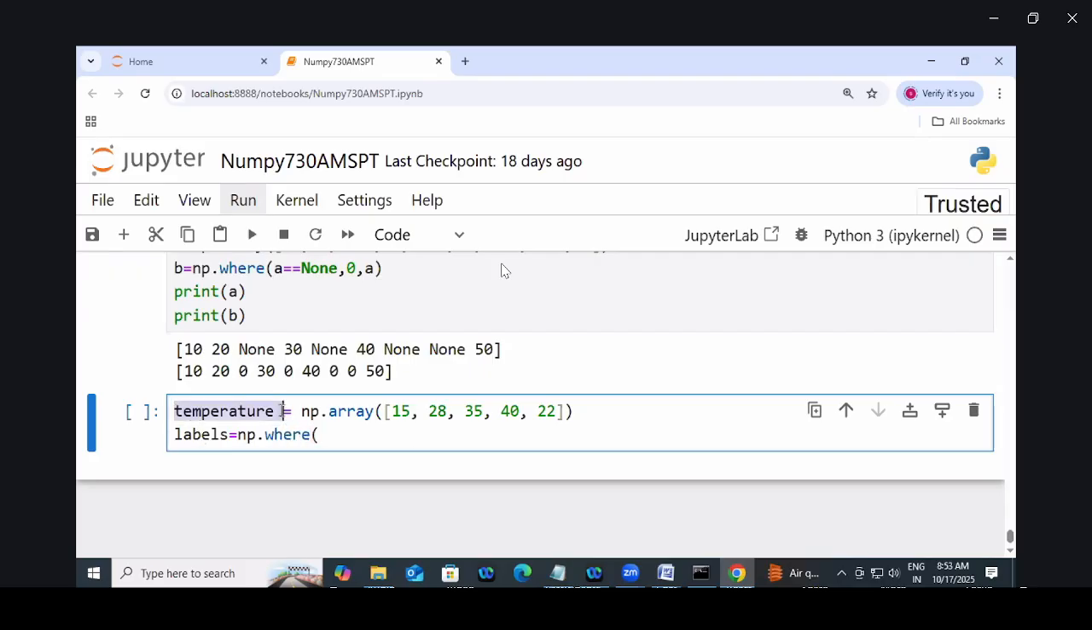Here I'm writing temperature. Temperature less than which one? 20. If it is less than 20, then what is it? Cold. I write here cold. Then otherwise, what?